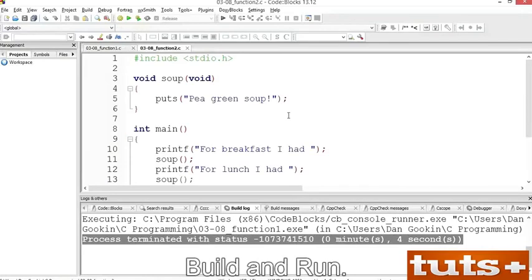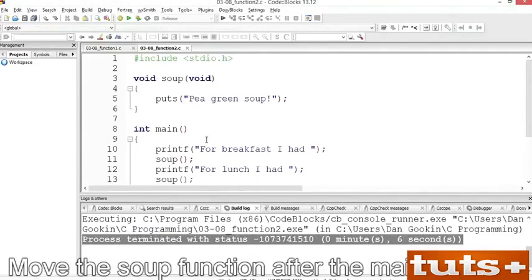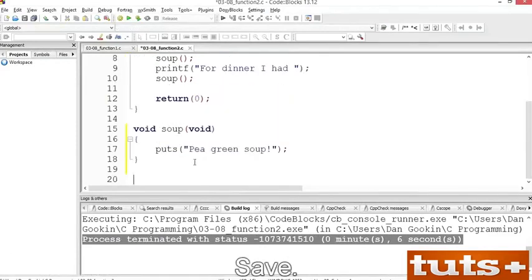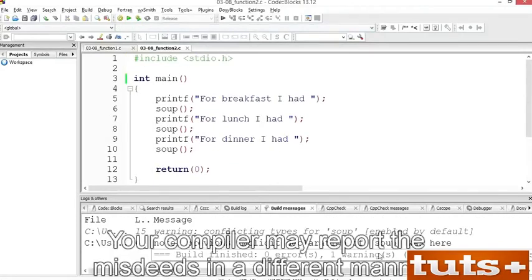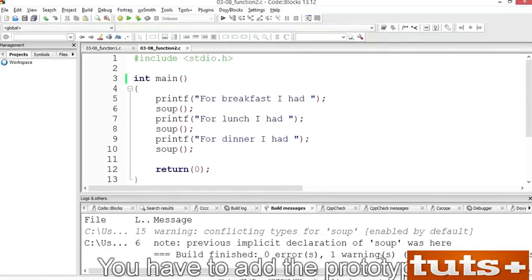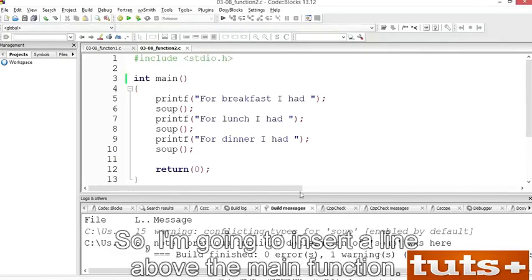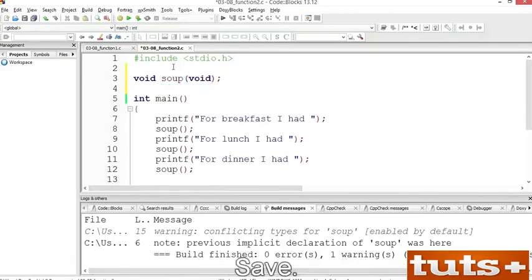But try this. Move the soup function after the main function. Save. Just build. On my screen, I see one warning. Your compiler may report the misdeeds in a different manner. Either way, it's not good. You have to add the prototype. So I'm going to insert a line above the main function. Void, soup, void, and a semicolon. Save. Now build and run. No errors, and the output is the same as it originally was.